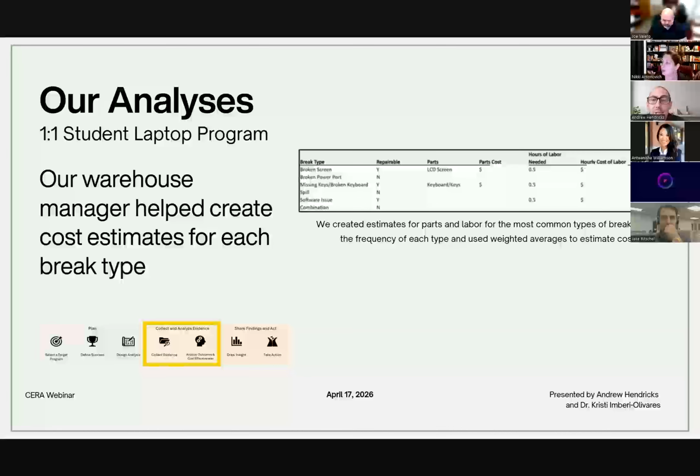And then lastly, for costs, we worked with our warehouse manager, who helped us create cost estimates for each break type and also estimate the frequency of each break type. This translated the data we had about the maintenance issues into actual cost estimates for what that maintenance was costing the district on an annual basis.